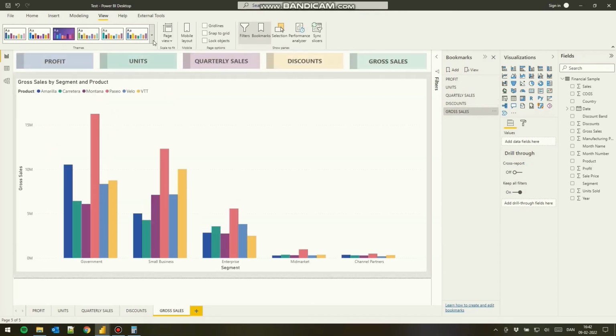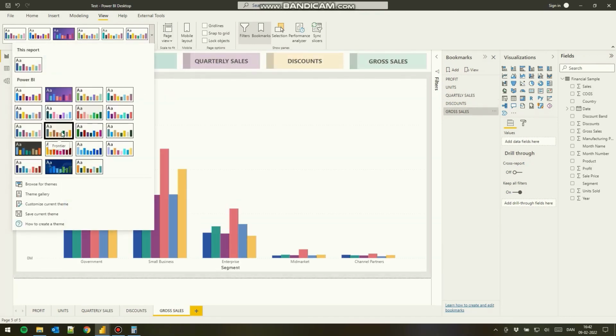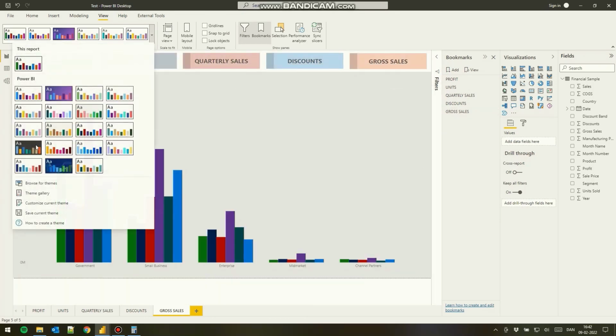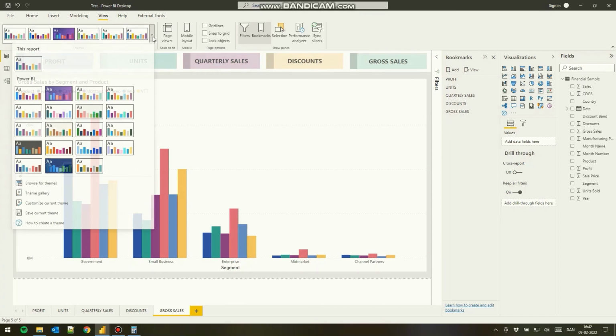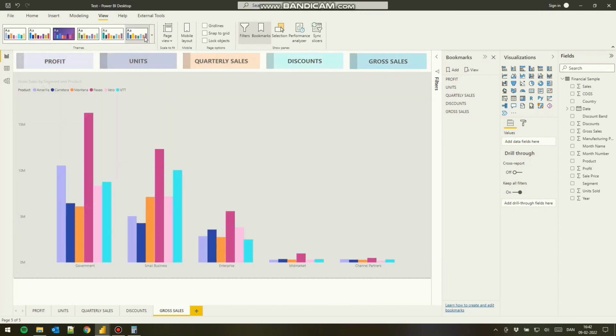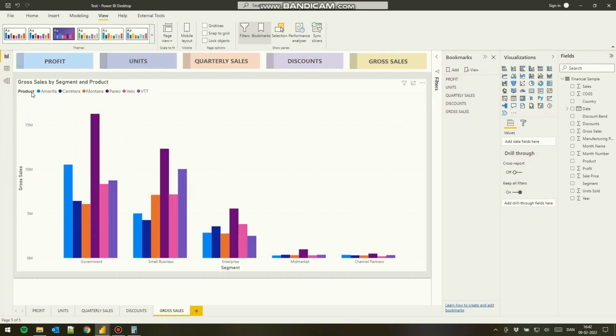We can add a color theme if you want the colors of the buttons to change. And we do that by going to the color themes in the view function, and we can choose whatever color theme we want for the report, and it will change all the colors in the report.